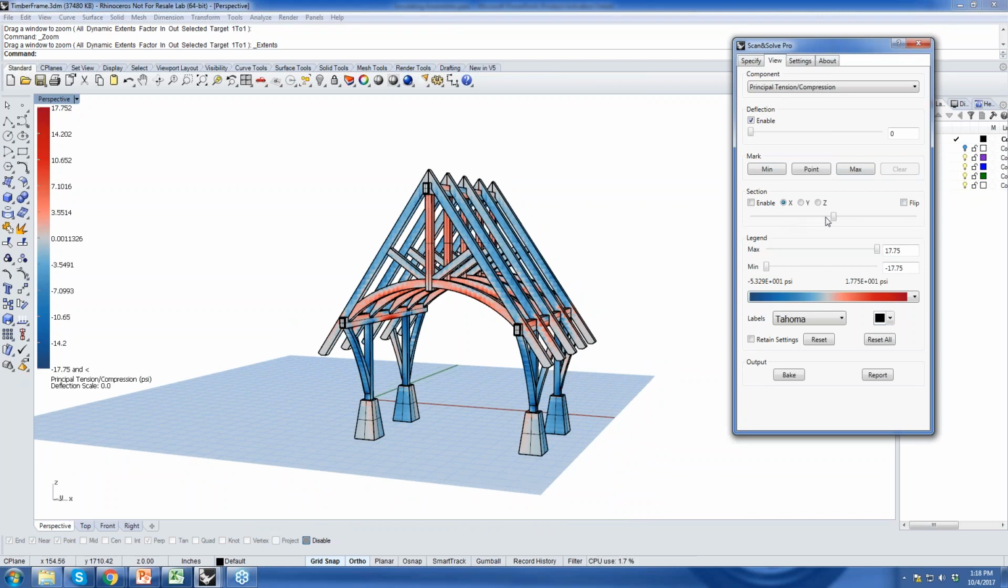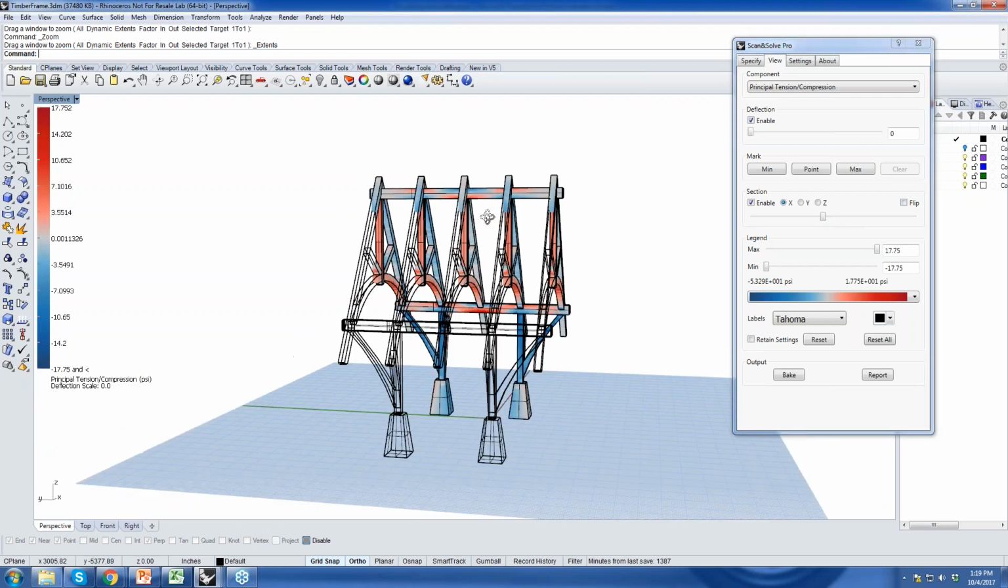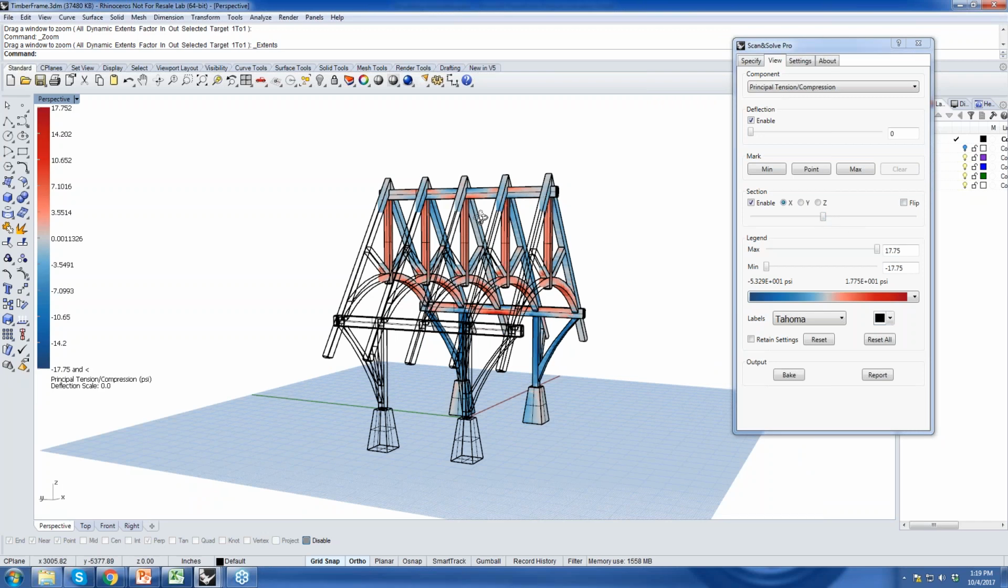Sectioning allows us to run a section through this model, and you can see what the model looks like on the inside. In this case, it's not particularly interesting because this model doesn't have a lot of bulk to it, but that is an option that we can do.